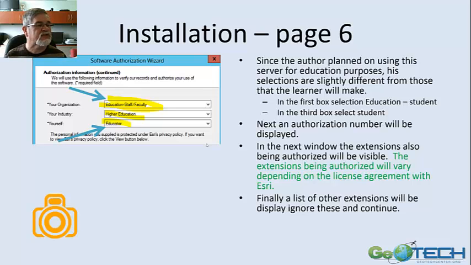There are different selections that you might make. This has nothing to do with how your software is going to authorize, but it's just a way for Esri to learn some more information about you. Notice this is a place we've asked you to take a screenshot.